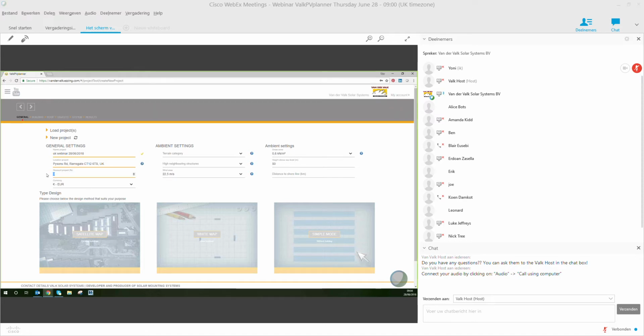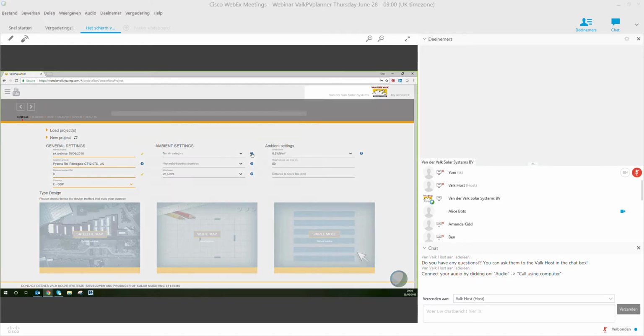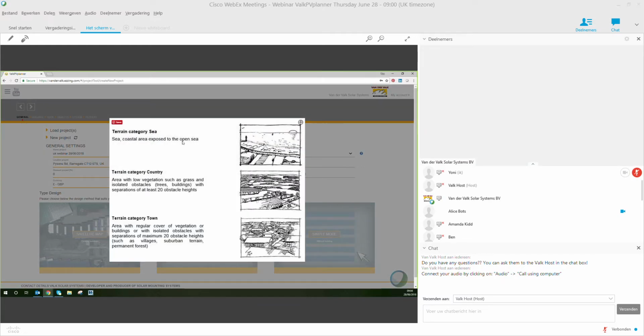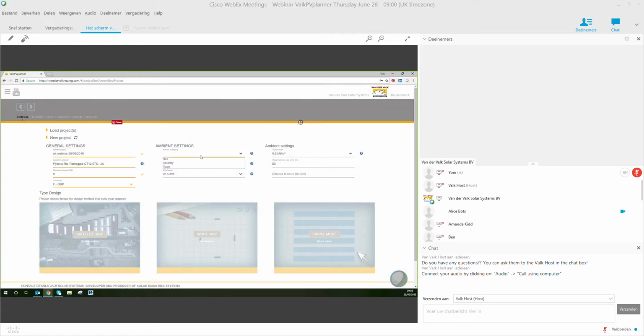If you're a direct customer, you put in your discount here and your currency in here. You must select the terrain category. There are 3 options. You can see the different options here. You basically have coastal, country or rural, and then urban areas. We'll select this one as country for this example.